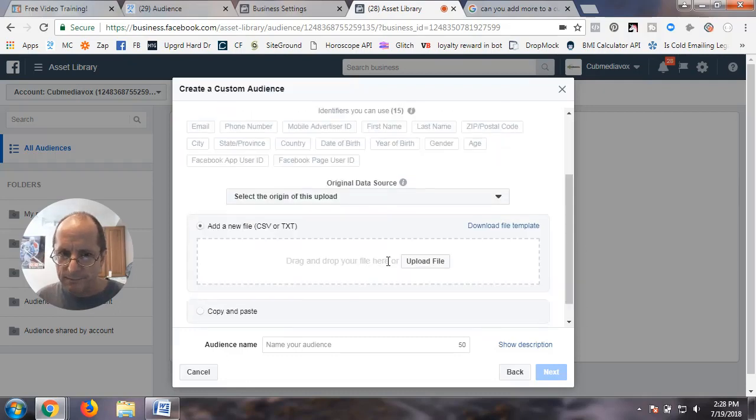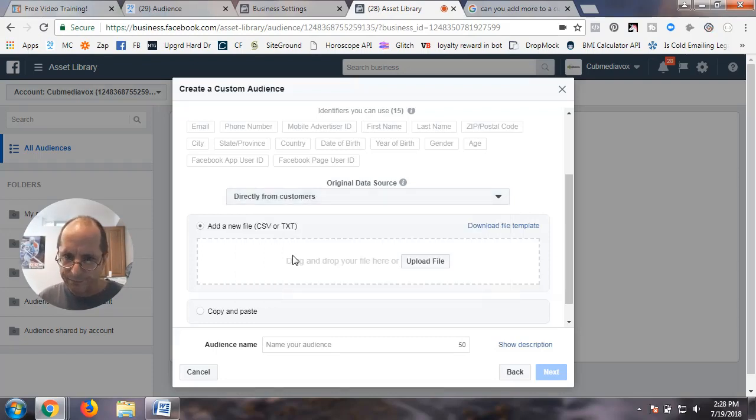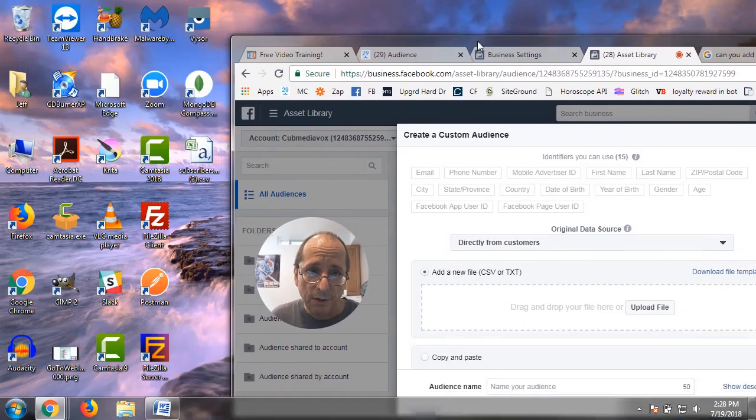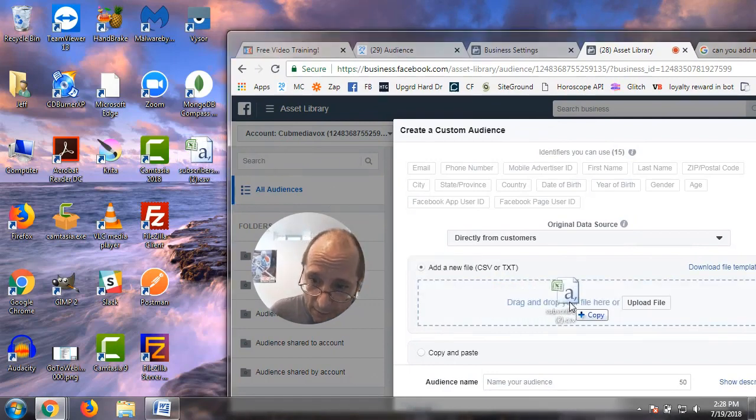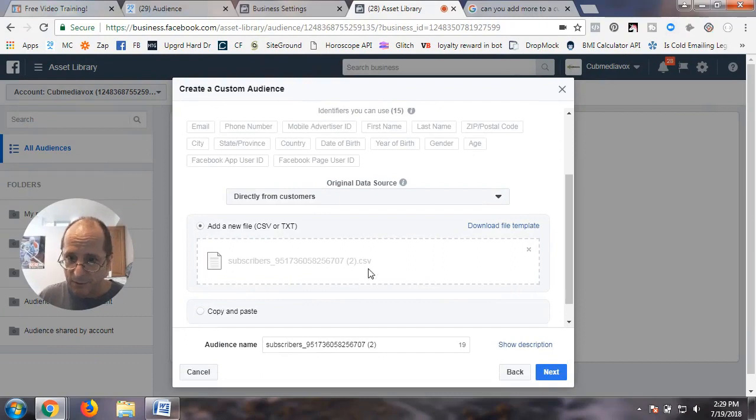So here, what we're going to do is set the origin of the data source. We're going to have it directly from customers, advertiser-collected information directly from customers. We've got the information directly from our customer. It's not from our partners or agencies, so no, we're just getting it from customers. Now you could drag that file in here. I'm going to minimize that a little bit and drag this file right in there. And we're all set there.